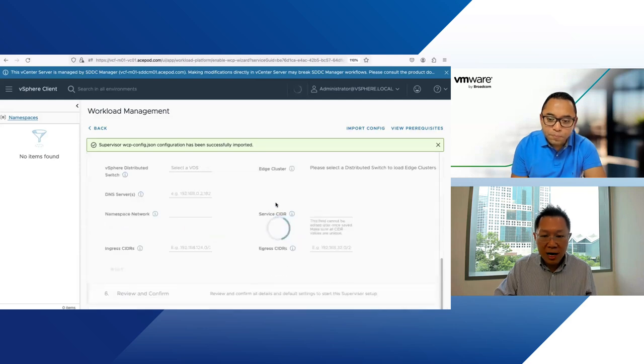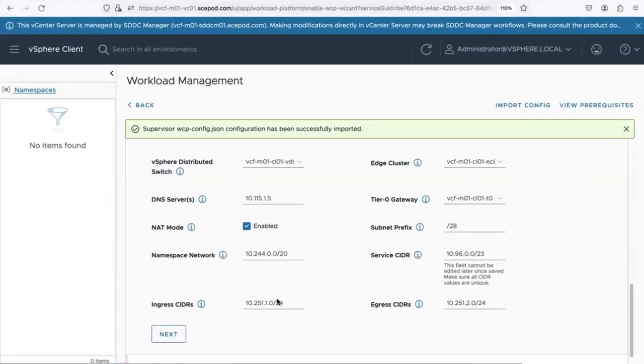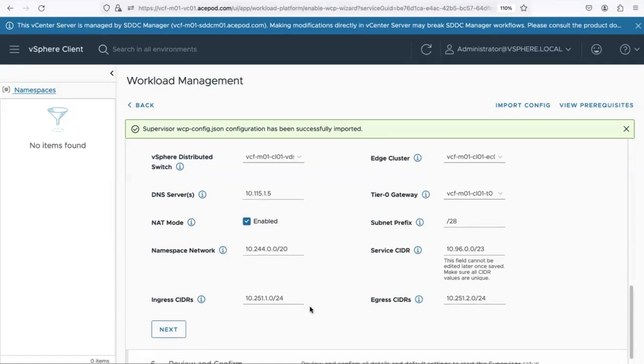And then choose the VDS setup, and select your edge clusters, put in your DNS IP, which tier 0 you want to use. You can use NAT mode. So NAT mode is enabled by default. You can also turn it off if you want to be in the routable mode. Right. And in the prerequisite, they told you that they actually need 4 networks. These are all the networks over here, right? So the pod networking, subnet, services, and these 2 need to be routable. So I make sure that these 2 are routable, and they have to be a minimum of /27.